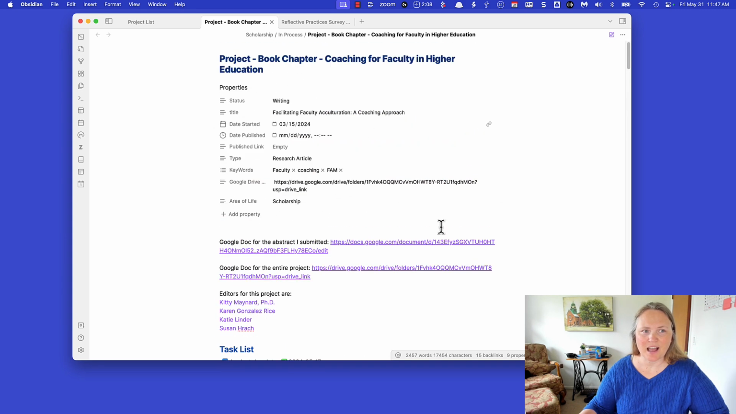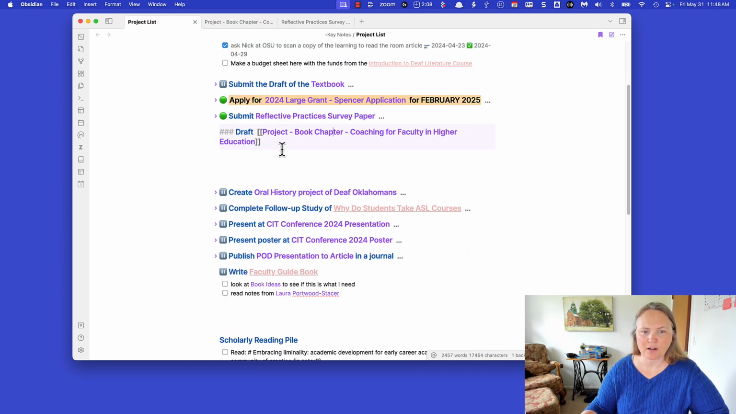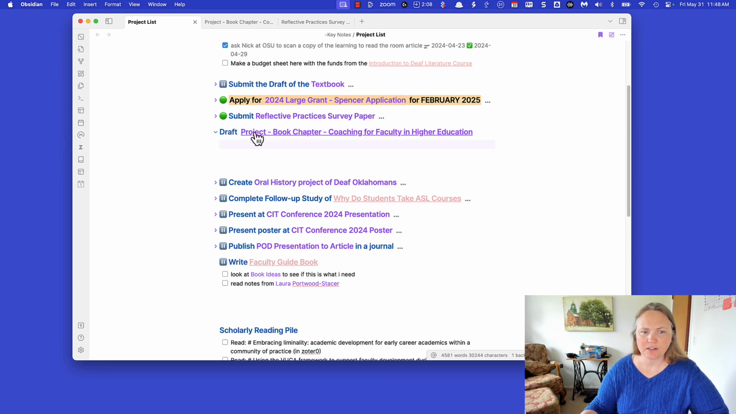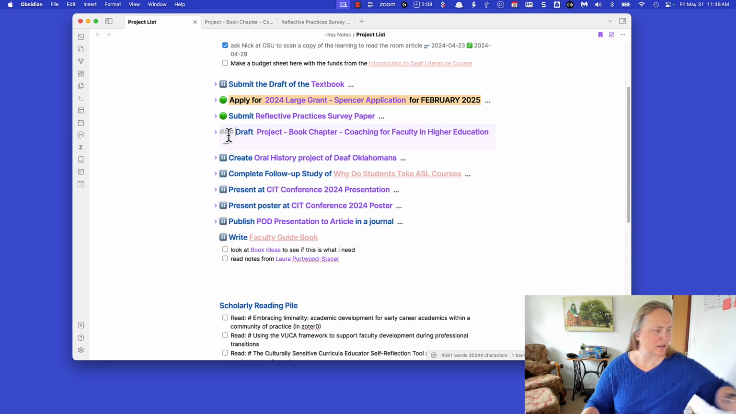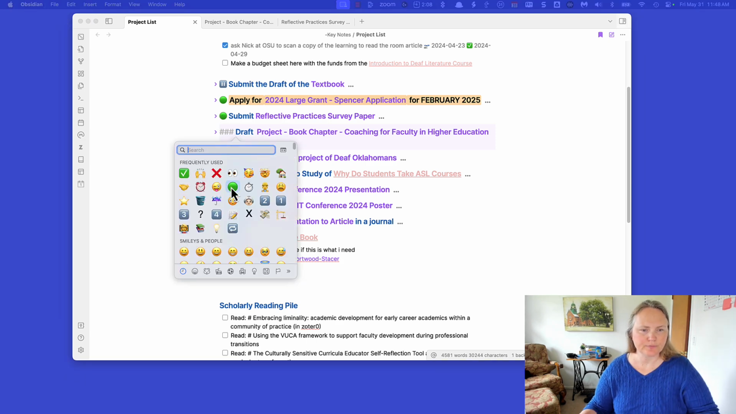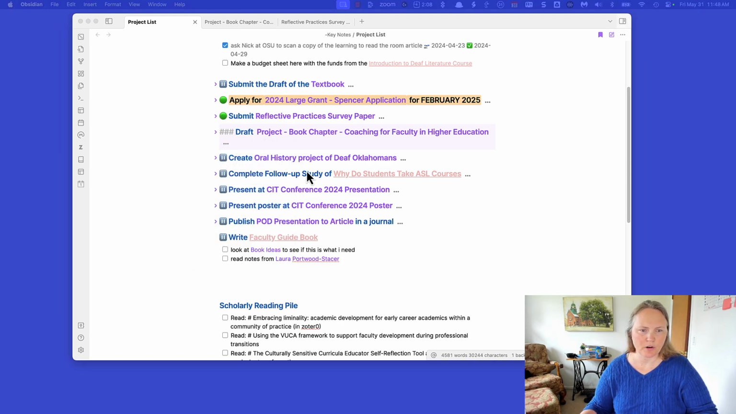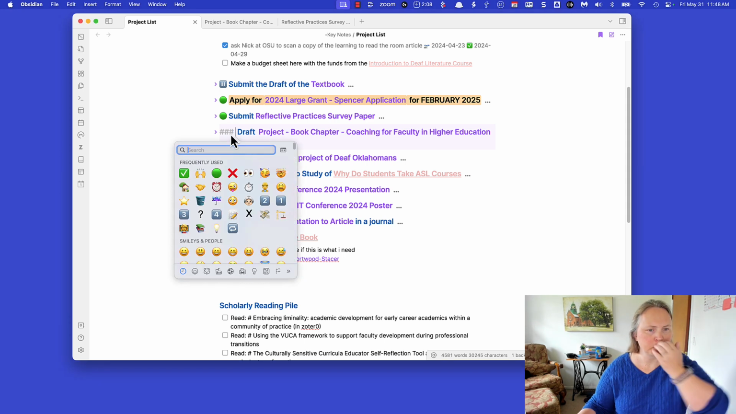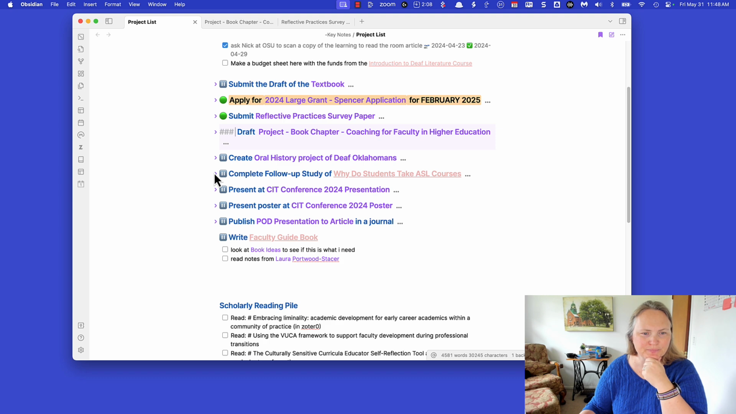This task list, I want it to show up right here, under this area where it says to draft this. And I'm just going to put in my little green circle because this is an ongoing project that I am currently working on. So let's make that happen. There we go. All right.